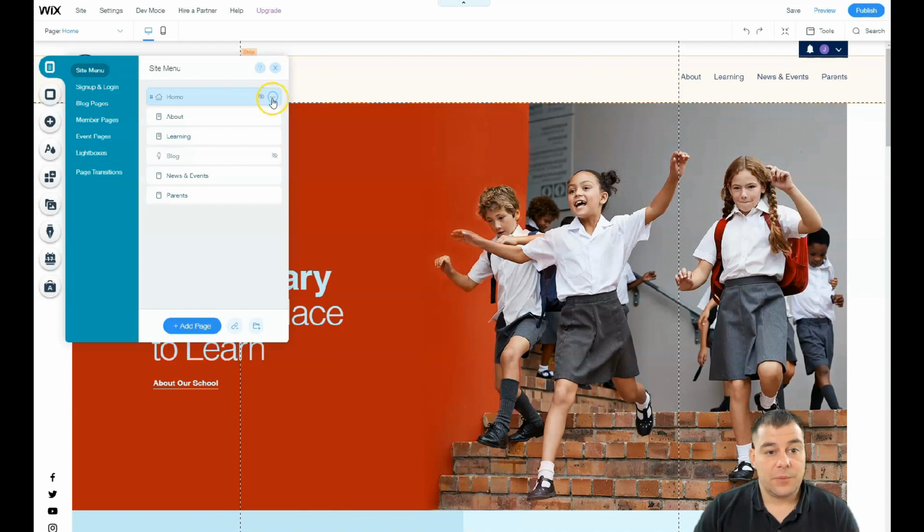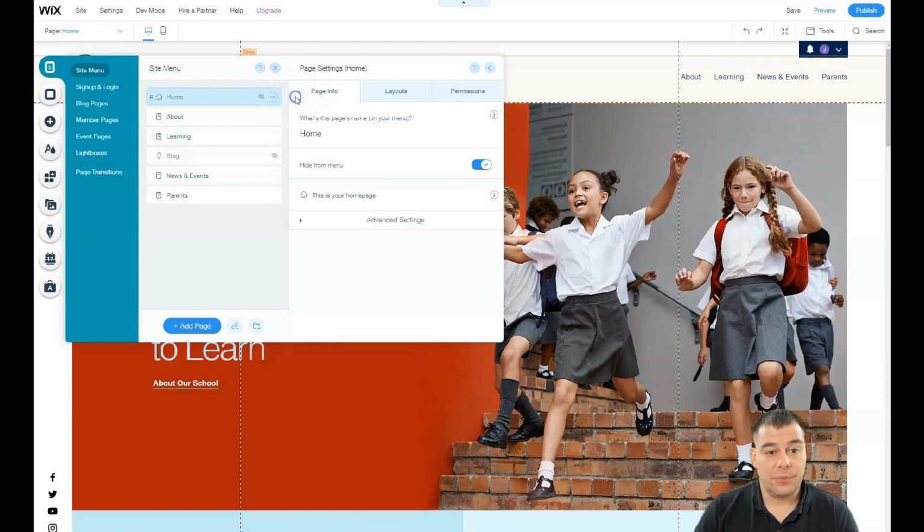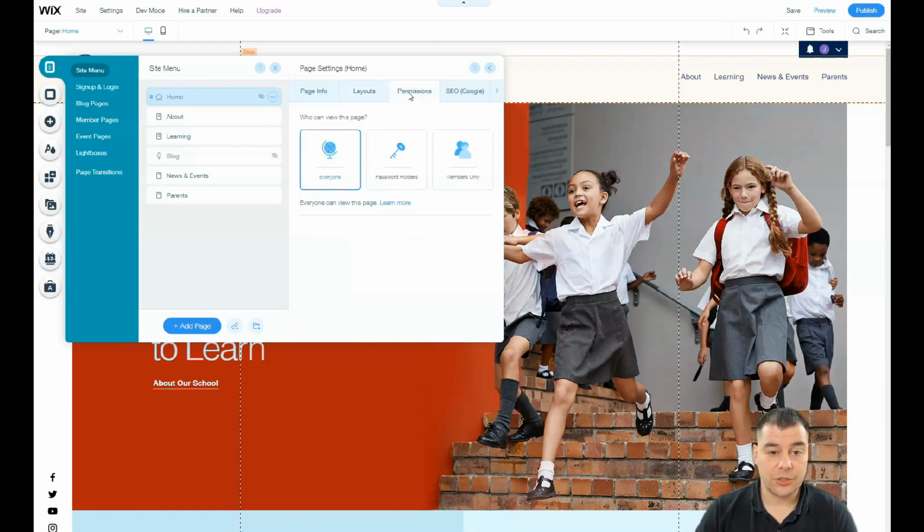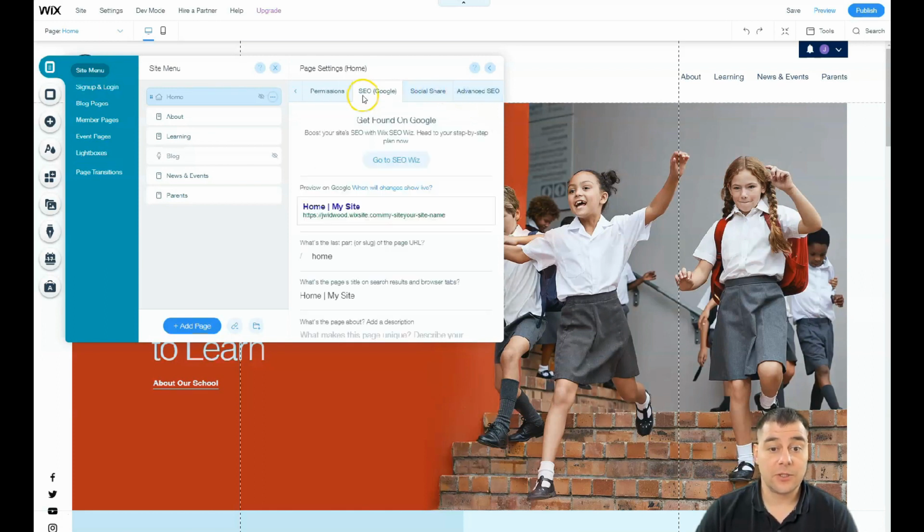Here, if you press the three dots button, you can go to the settings of each page. You have page info, you have layout, standard or no header and footer in case you want to build a landing page, for example, without a lot of information. Permissions for everyone, for password holders or for members only. You can decide if you're building an online school, for example, and you need to apply membership. That can be done on this spot.